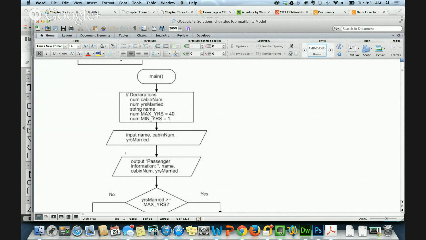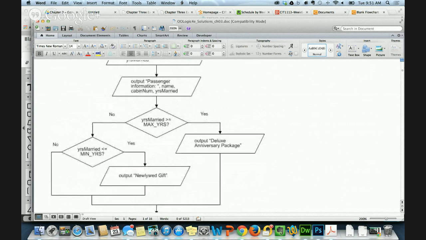So they go ahead and output the information that they know right there, as soon as you go in before you do the question, because this is not going to change: the passenger name, cabin number, and years married, right? So then here is your if statement. If years married is greater than or equal to maximum years, output deluxe anniversary package, because you've already output this information up here. So every passenger is going to have this output, whether there's an output message or not, right? Okay, say years married is 39. Then they're going to go down here: is years married less than or equal to minimum years? No. So it's going to go around, and they will not get a message at all if it's like 39, right? Okay, so let's try it with, say, they've been married 50 years.